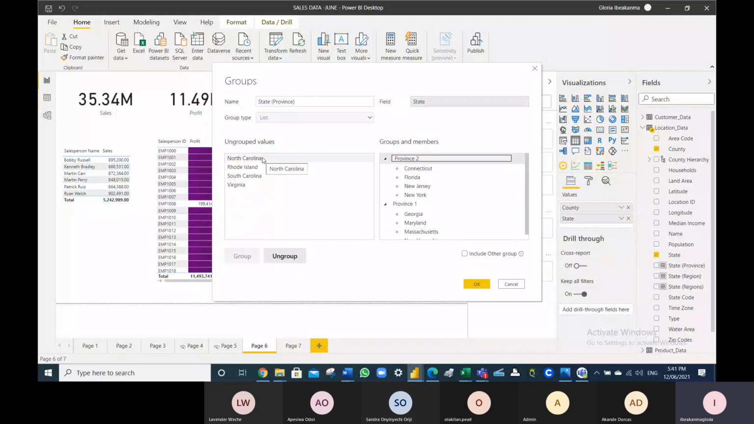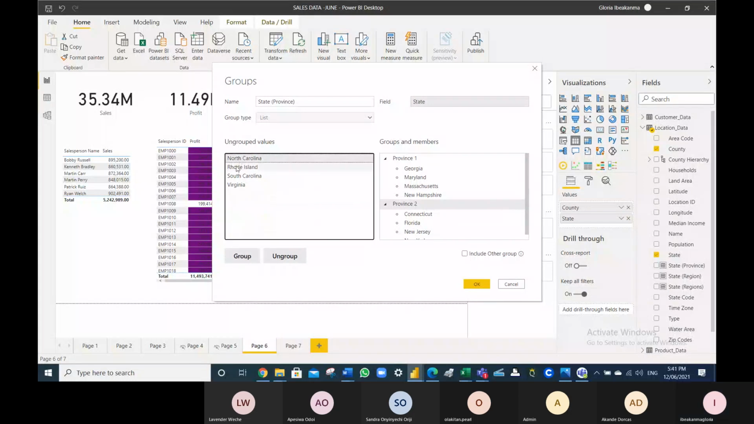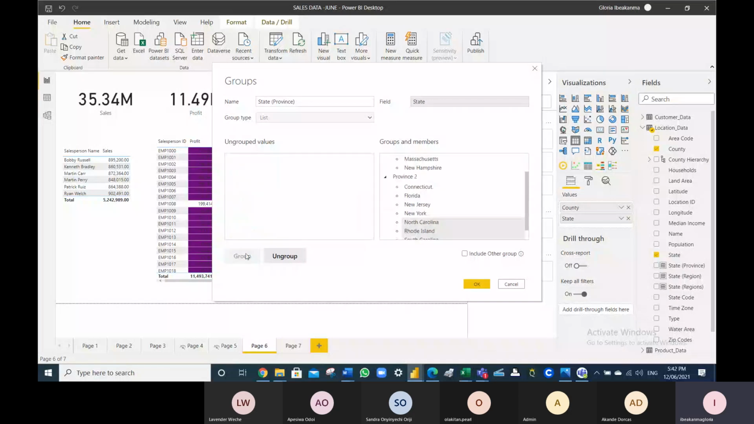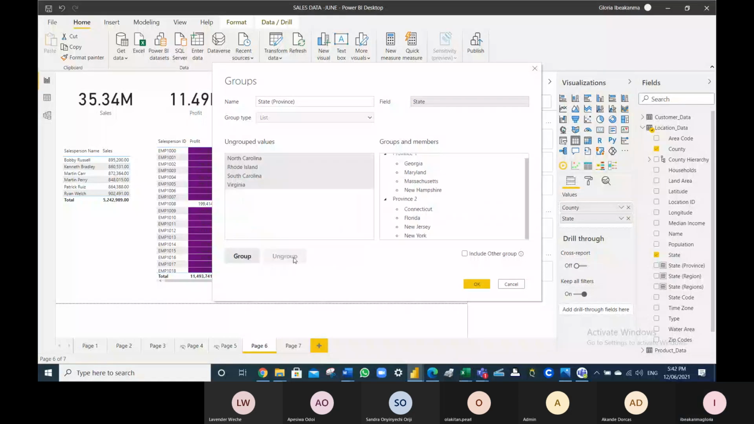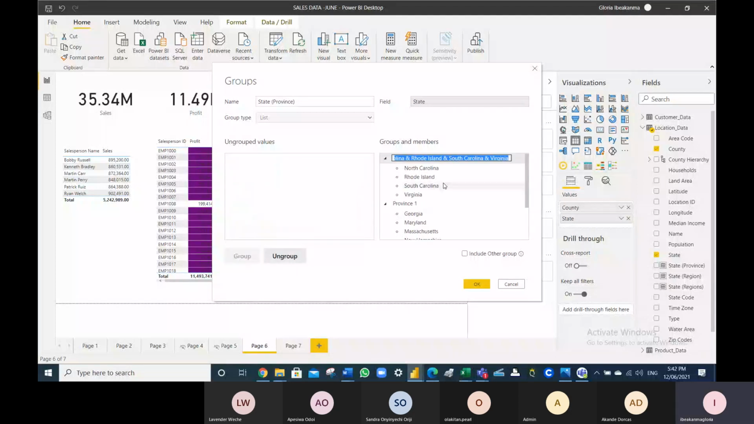So you press your control button and you take it in. Okay, then we put group. I need to put this in a group. So I put province 3. Are we okay up to this point?